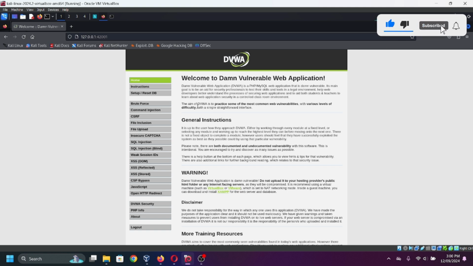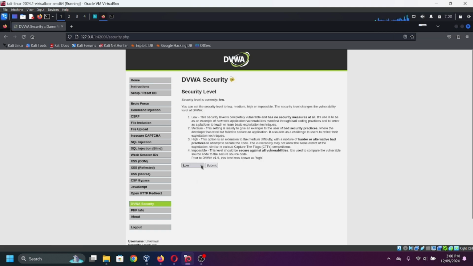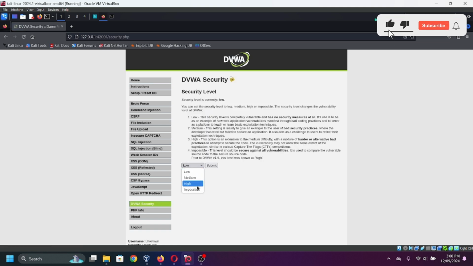And what is the purpose of DVWA? Its purpose is to practice some of the most common web vulnerabilities. The vulnerabilities are brute force attack, command injection, CSRF, file inclusion, file upload, insecure captcha, SQL injection, SQL blind, etc. And DVWA security: click on this tab. You can see that various security levels are here. Once we select the security level as low and click on submit, the level changes to low.